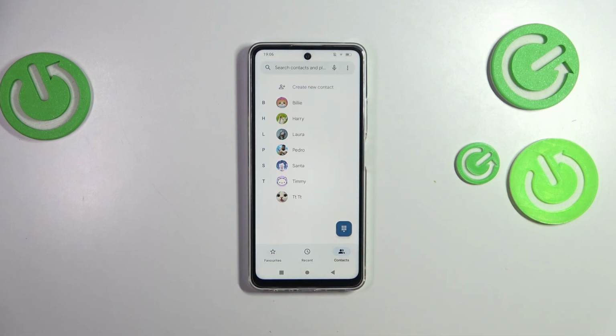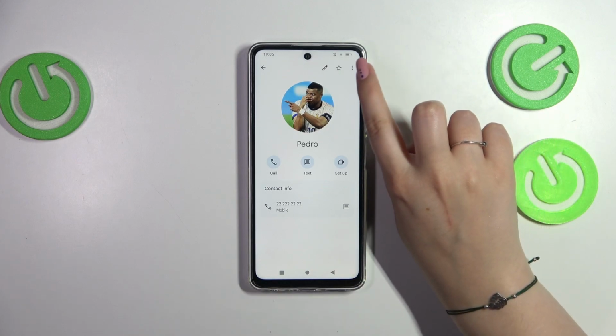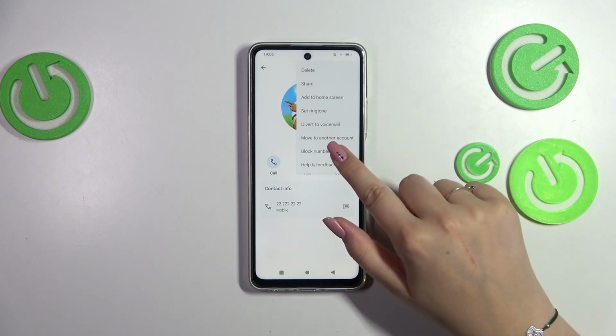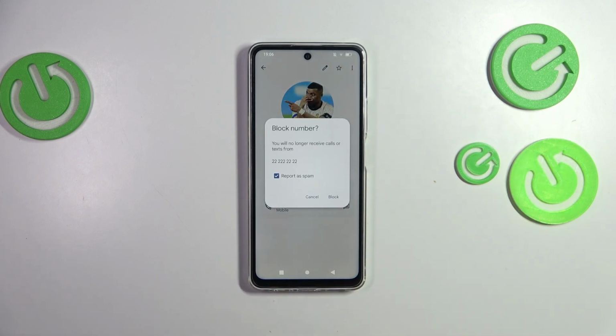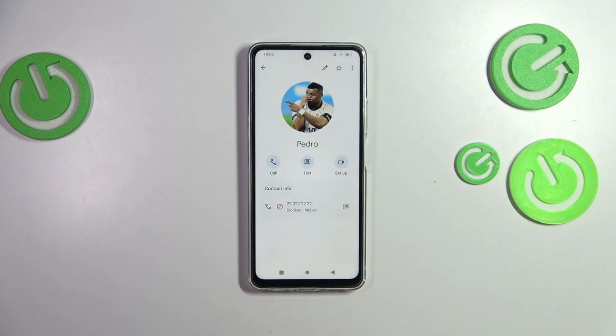Let's tap on the contacts, find the contact you'd like to block and tap on it. And then tap on the three dots icon in the right upper corner and tap on block numbers. Your device will ask you whether you really want to do it because you will no longer receive any incoming calls or text messages from this number. So tap on block if you are ready.